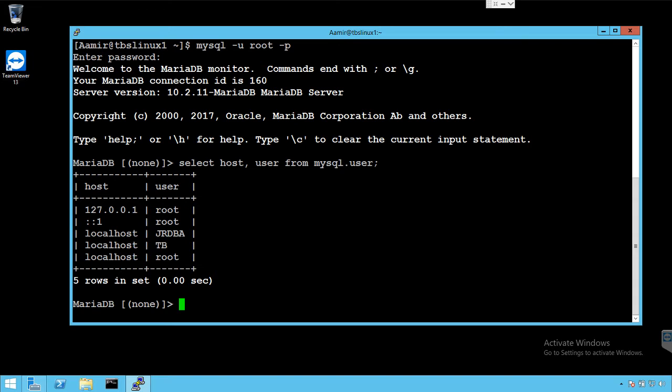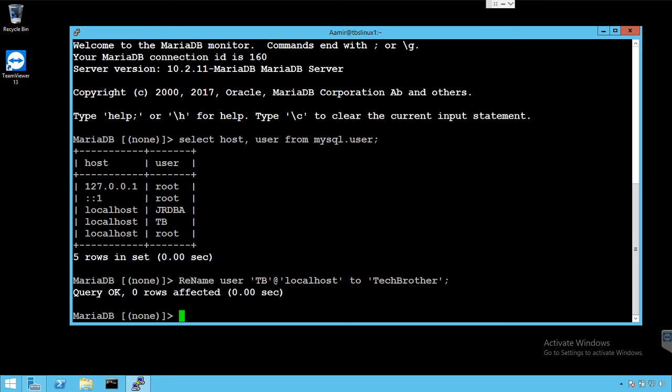So the syntax will be like this. You will say RENAME USER, and then you provide the old username. So that's TB, and this is a very easy tip. And you will say TO the actual new username. So here I'm going to say Tech Brothers. I will say Tech Brothers just like that, as it is a single user.